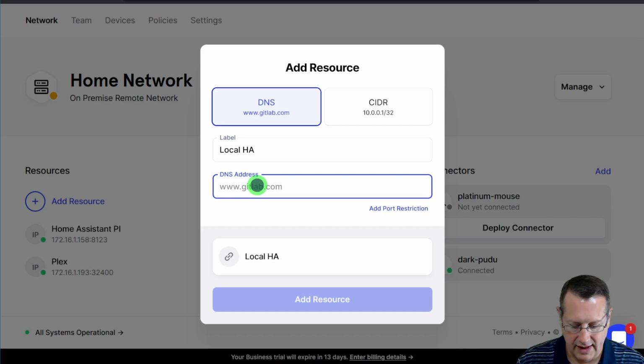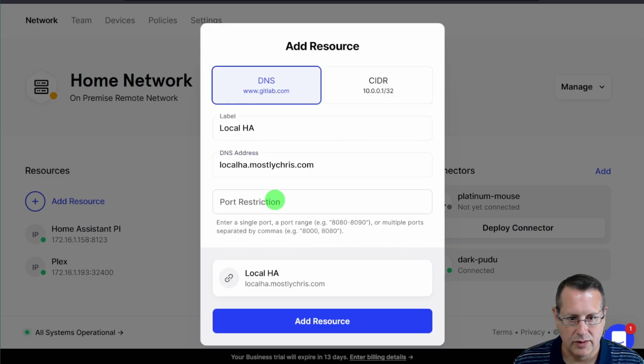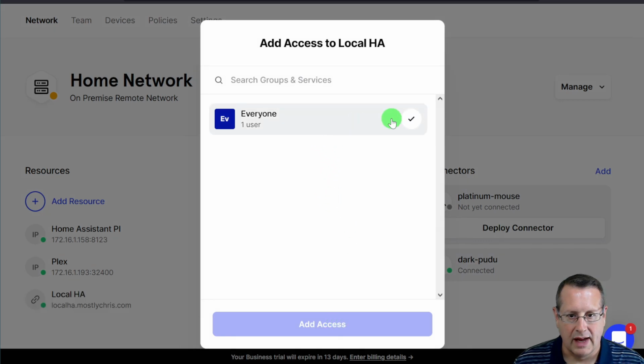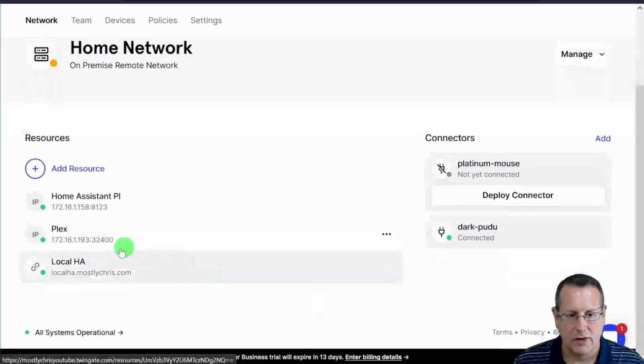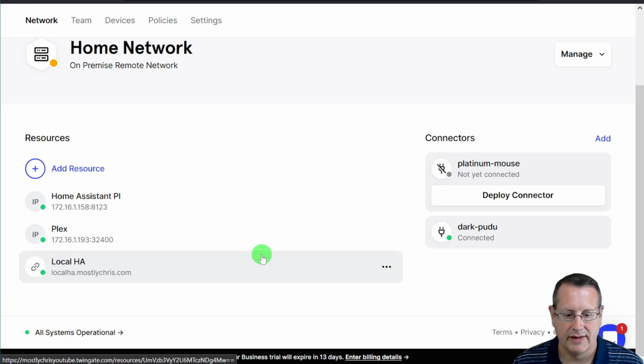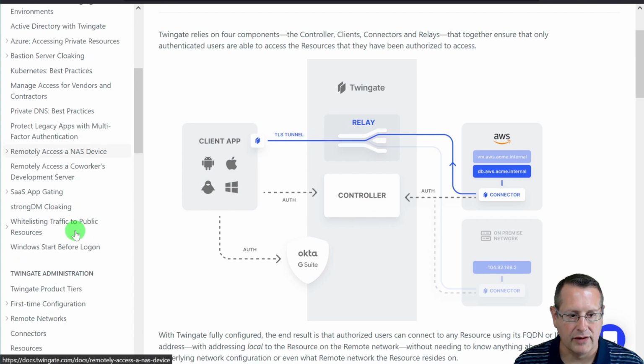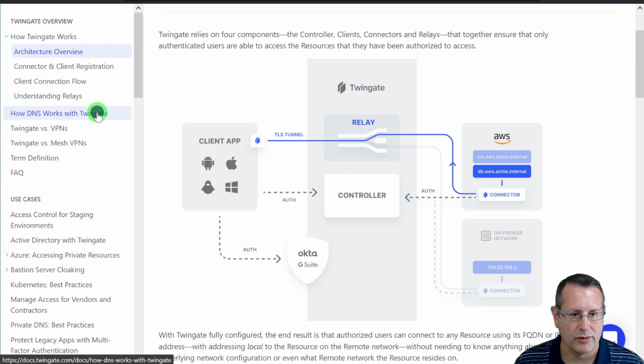And I will put in the DNS address here. And you can add port restrictions to this one as well. I'm just going to leave it open for now. And I'm going to add this resource. And I'm going to grant it to everybody. So what this will do now, and this is where we talked about the DNS part of this. The architecture overview talks about how this works in general, but let's talk about DNS working.